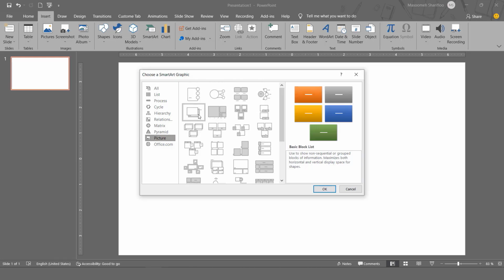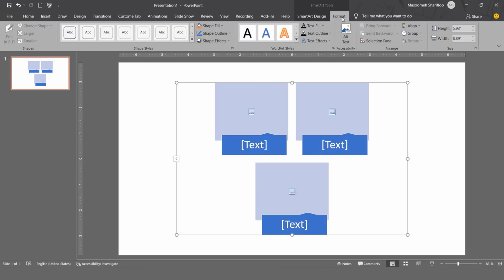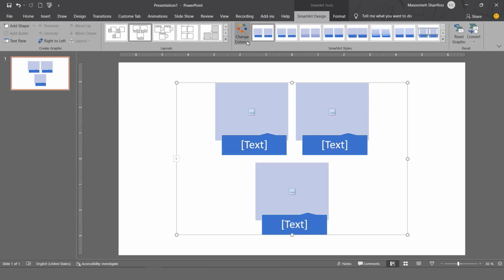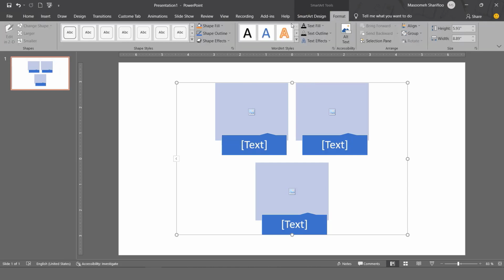Now I select one of these options, then click on OK to add this SmartArt into the slide of my PowerPoint. As soon as the SmartArt is added into the slide, two tabs are opened for it. I need the Design and the Format tab. In the Design section you can change the style, color, and shape of your SmartArt, and in the Format section you can have access to options like changing the fill, outline, and arranging the SmartArt, that you are familiar with, most of the options of the Format tab.